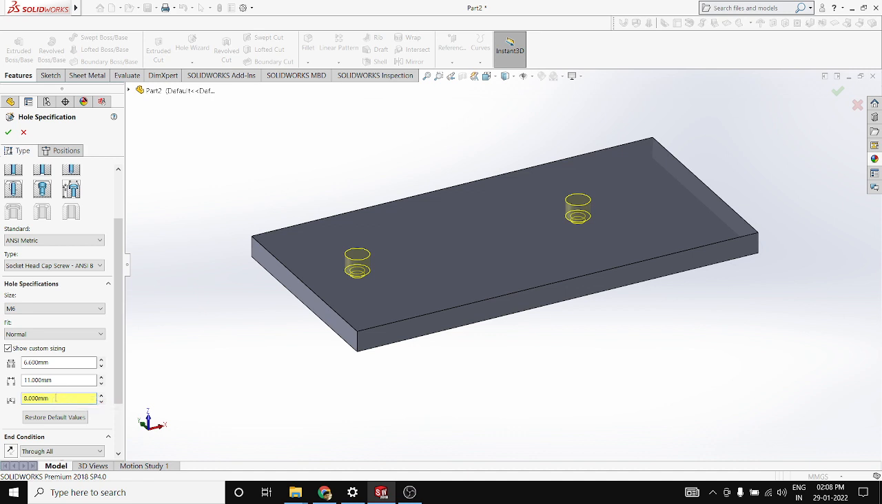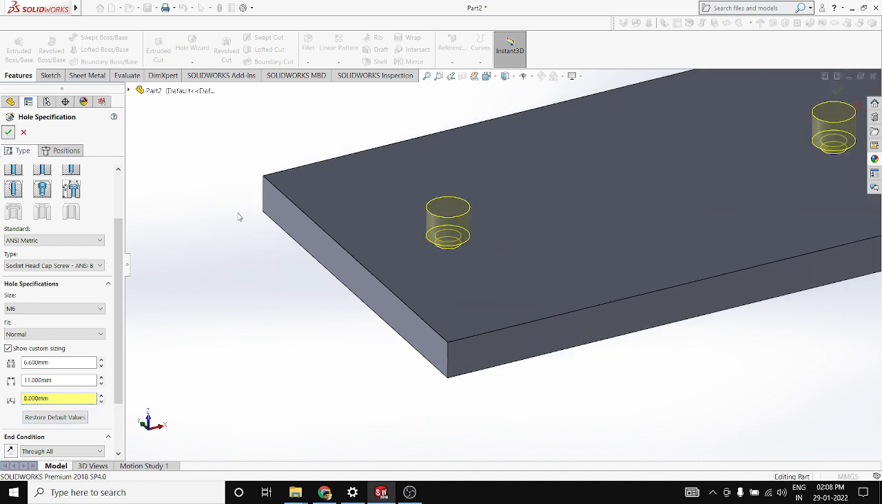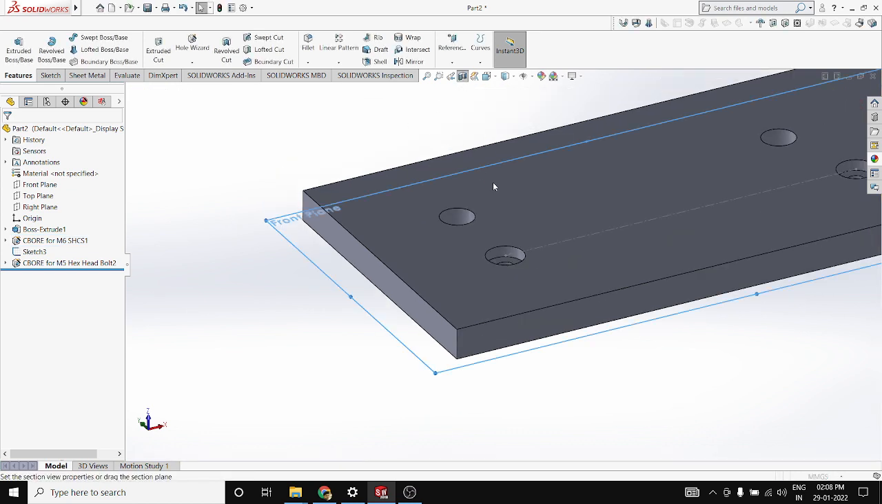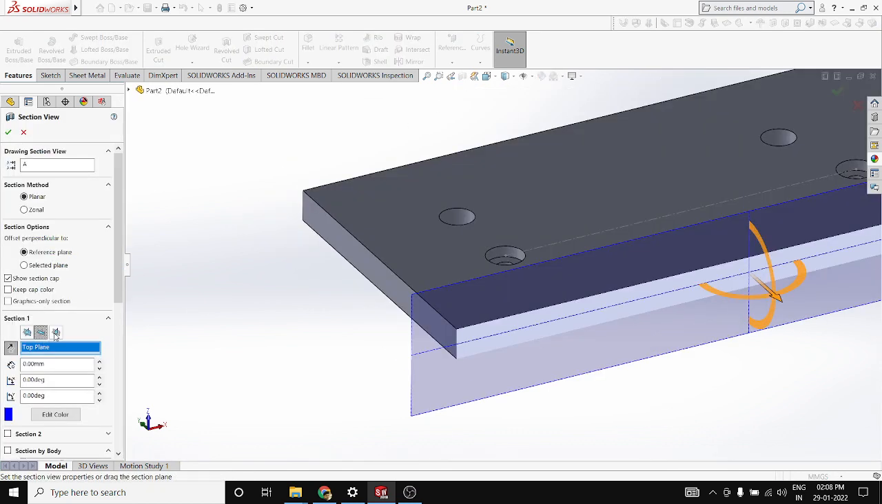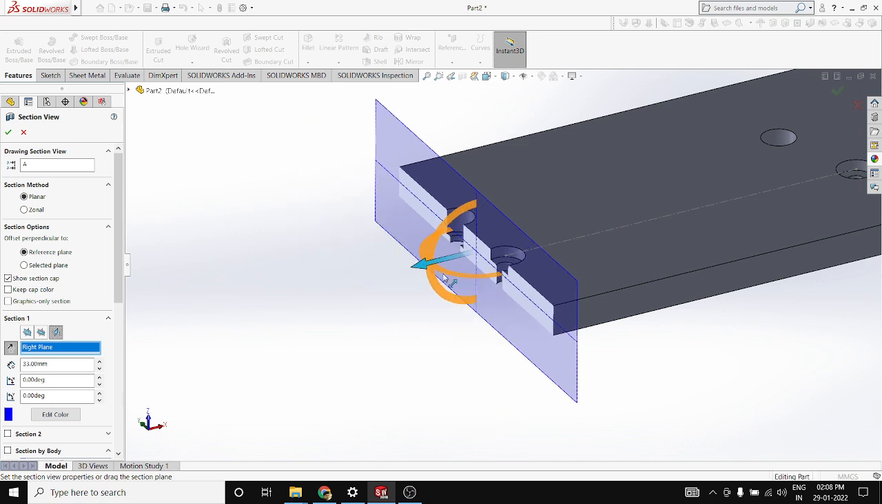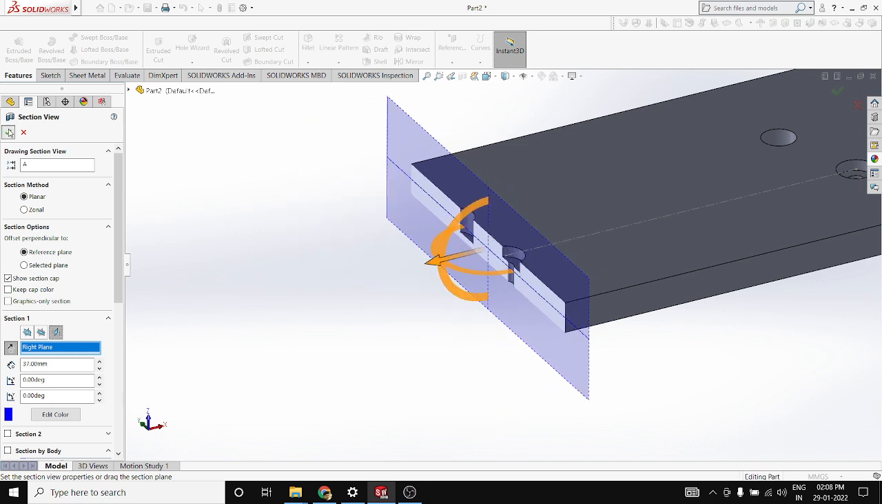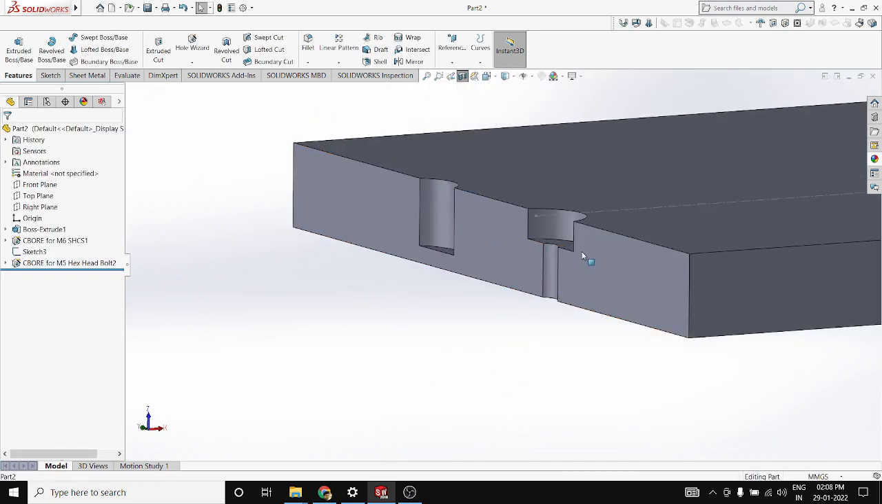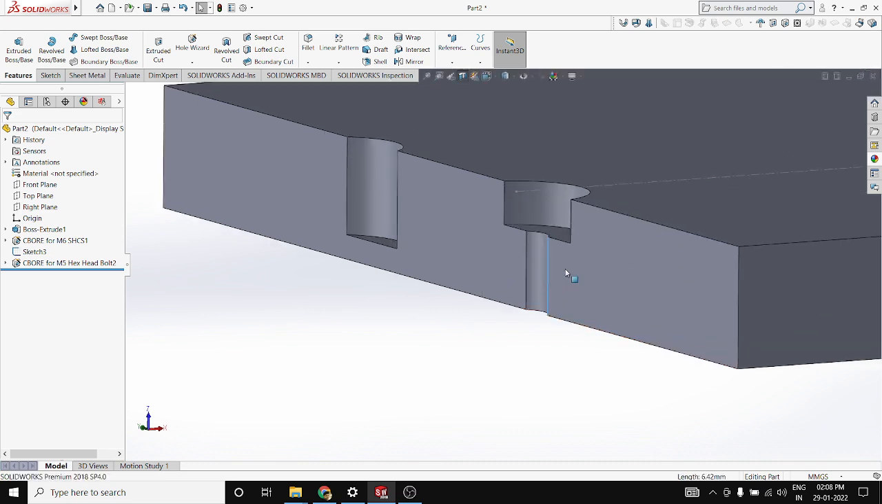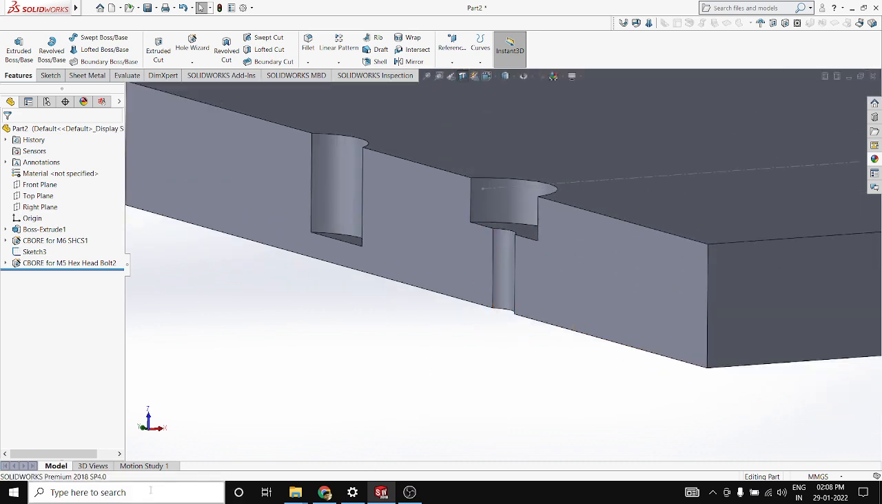Okay, that's no problem. Always remember, you have to keep a minimum of 3 to 4 mm of wall thickness after making the hole. You have to ensure that, for example on this counterbore hole, this value specifically.